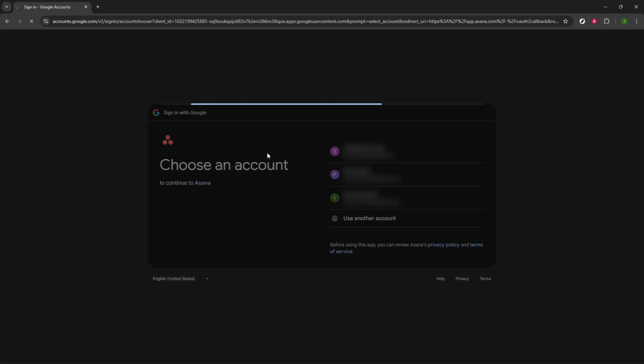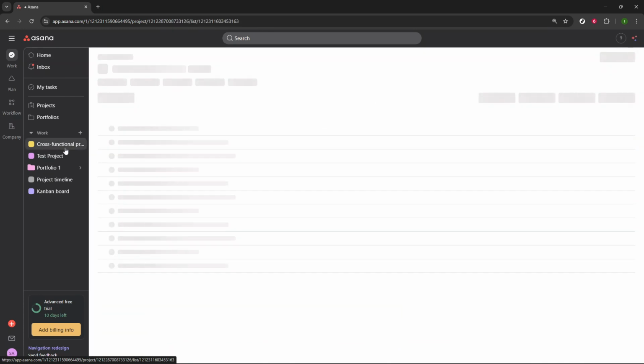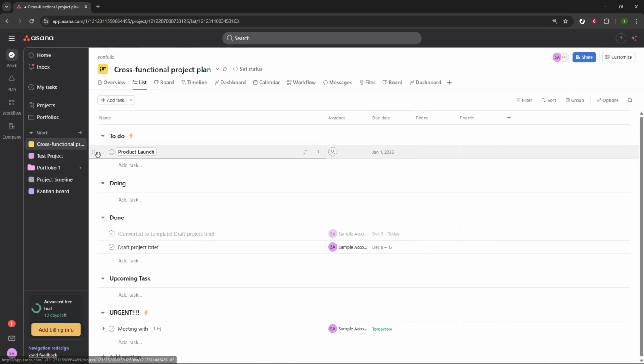If your team uses another sign-in method, just follow your usual login flow so you land on your Asana home screen. Once you're in, navigate to the project that currently contains the tasks you want to move. You can find it from the sidebar or by using the search bar at the top. Open that project so you can see the full task list or board depending on your view.